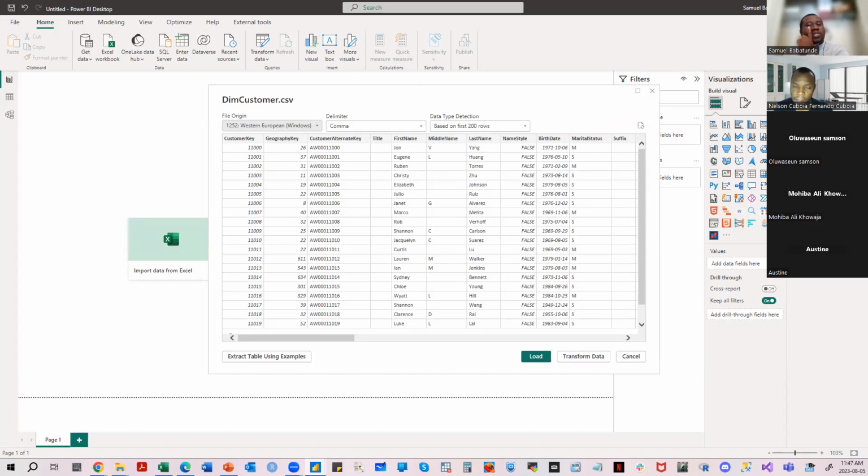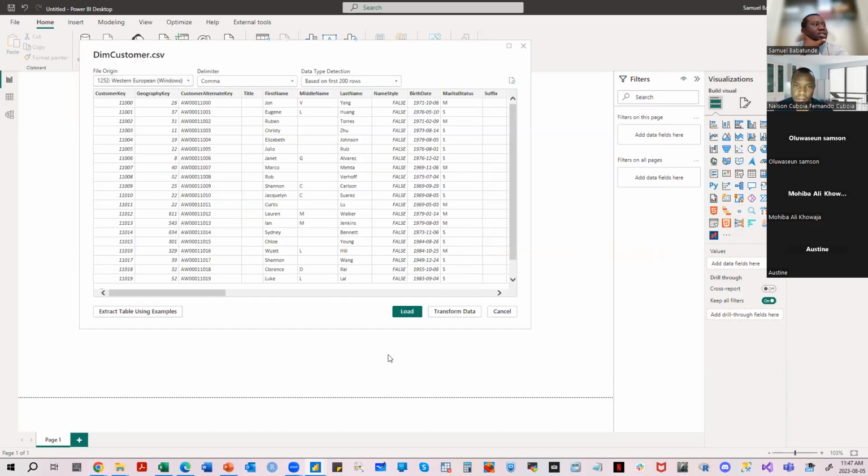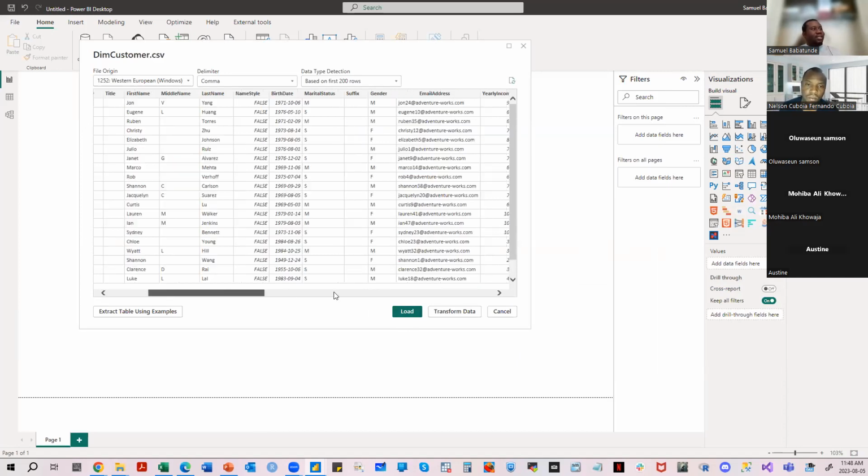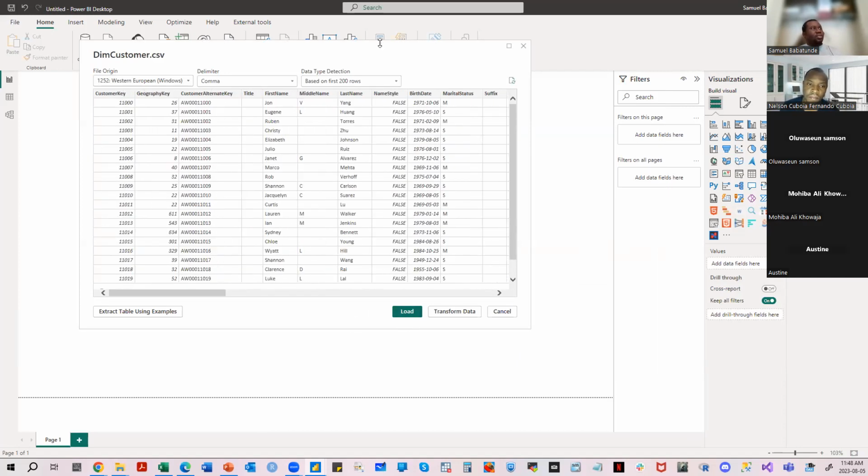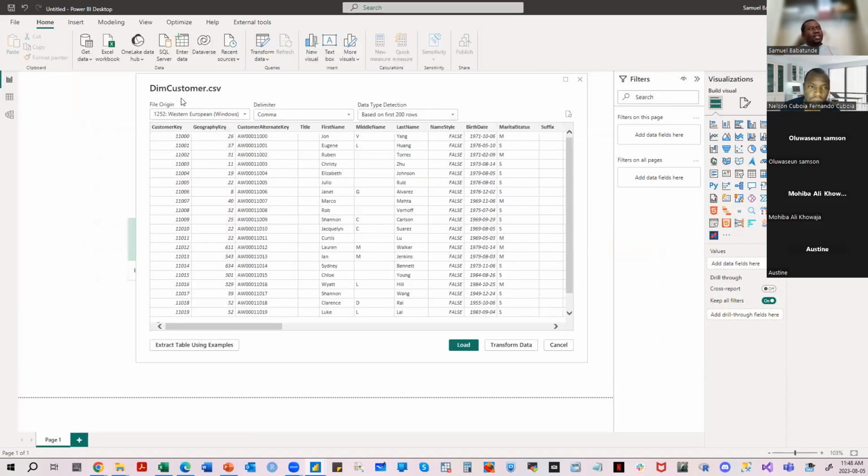Once you bring in your data, you can do transformation. It's not advisable to just load your data directly, except if your data is very clean and everything is fine, then you can load that directly. You can do some transformation. I hope we can see the screen that popped up here. Okay, so you can do some transformation.